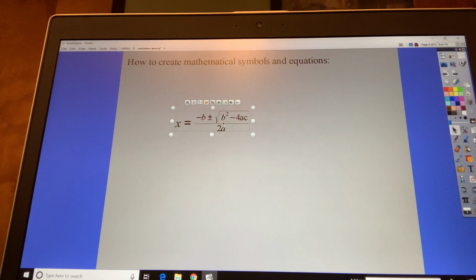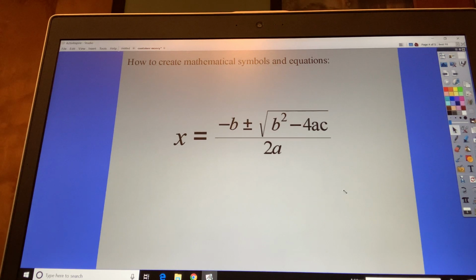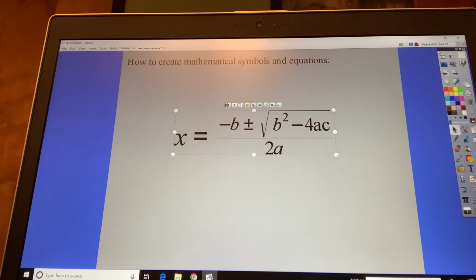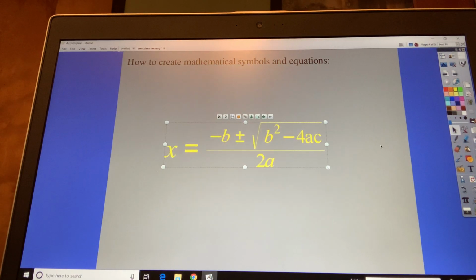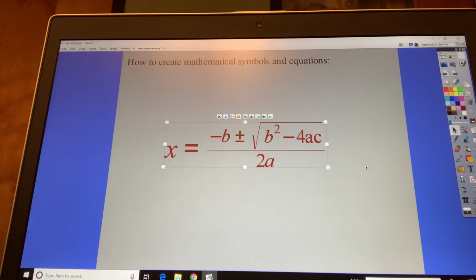I'm going to change back to my pointer, and I want to show you we can make that sucker big so that the kids can see it, especially if you want to drive a point home. If I click on it and say I want it to be yellow, there it is, it's yellow. If I want it to be another color, then you got it. So now that we know how to do that, let me show you something else.